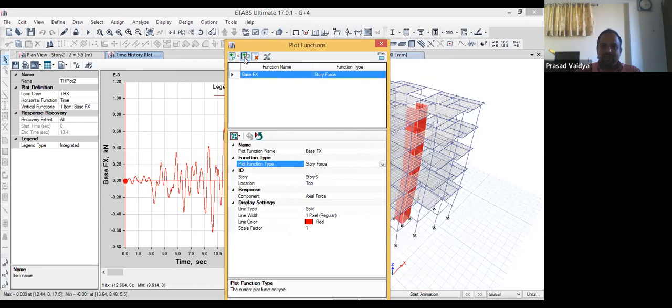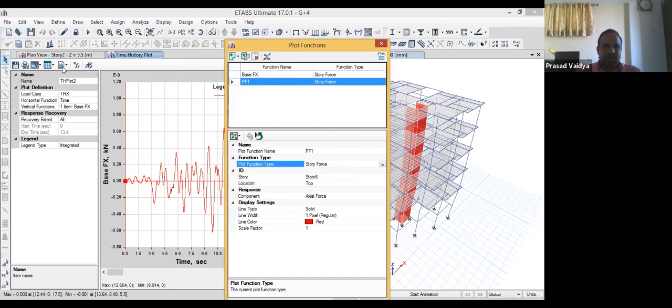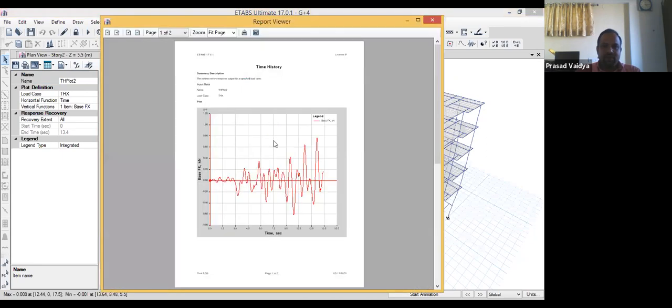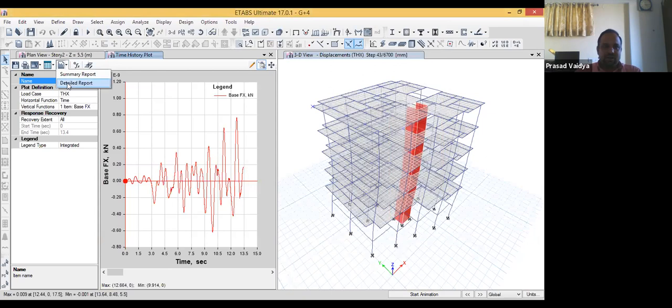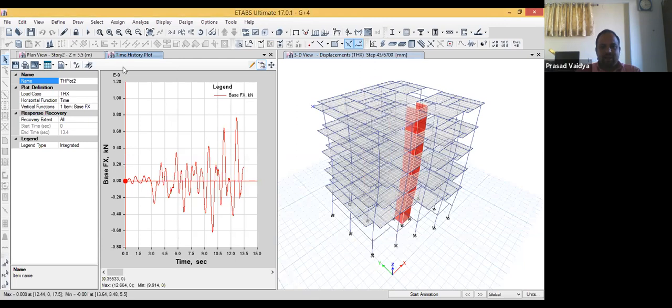If you click on this particular thing, you will get the summary report like this. And if you want the detailed report or the formatted data, that is your data. These are the time period values, and with respect to time period, your acceleration or base shear values in the form of 10 to the power 9, correct? So that's it for the time history.